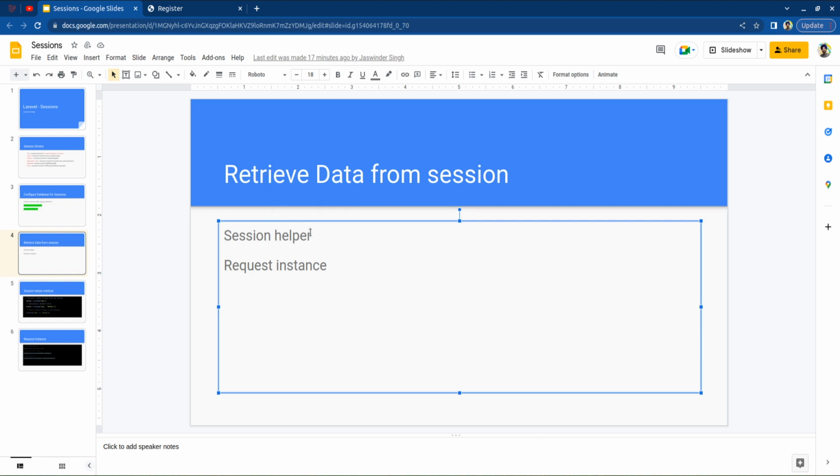and the request instance. A helper is a method. Helper methods are the methods for which you may not require any instance to be created. They are methods and you can pass data, you can use them. They are already created by PHP and Laravel, and you can use them in your development. And the second option is the request instance. So we can use the request object, and with that object we can call the session, and with that session instance we can push the data, put the data, get the data.